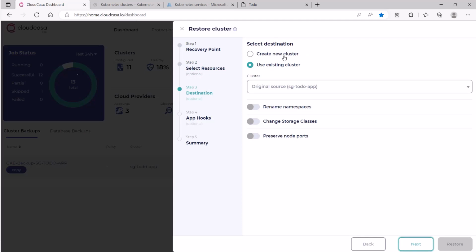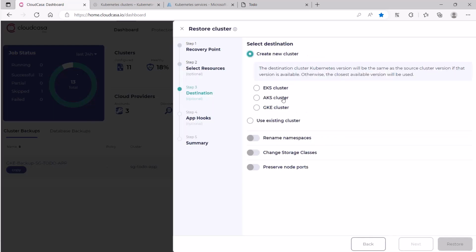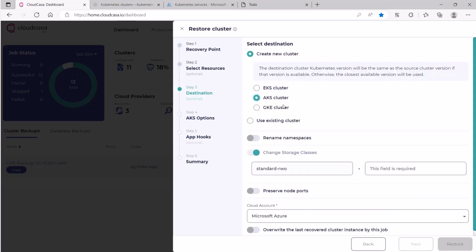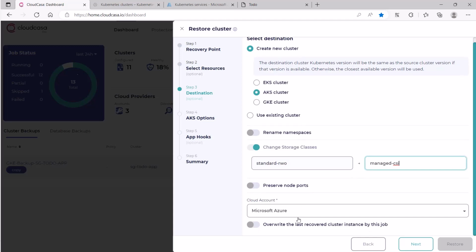And here under destination, because I want to have CloudCasa instantiate a cluster for me, I'll select create new cluster and choose AKS as my destination here, where I can rename namespaces or remap storage classes. In this case, I'll use a native storage class available within my Azure cloud account. And the destination, of course, is going to be my Microsoft Azure cloud account.